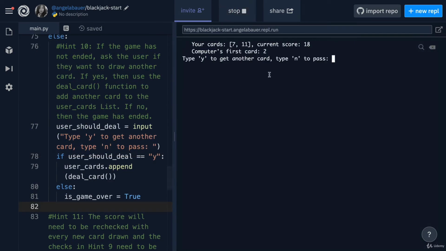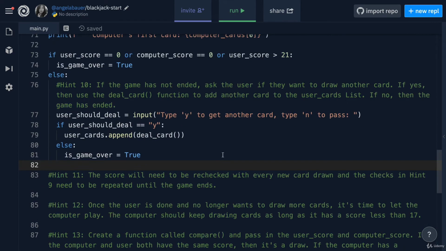Let's test this out as well. We got 7 and 11 with a current score of 18. If we type Y, hopefully we'll get another card. And we did see that prompt and we saw something happen, but our program then promptly ended. Let's take a look at the next step.